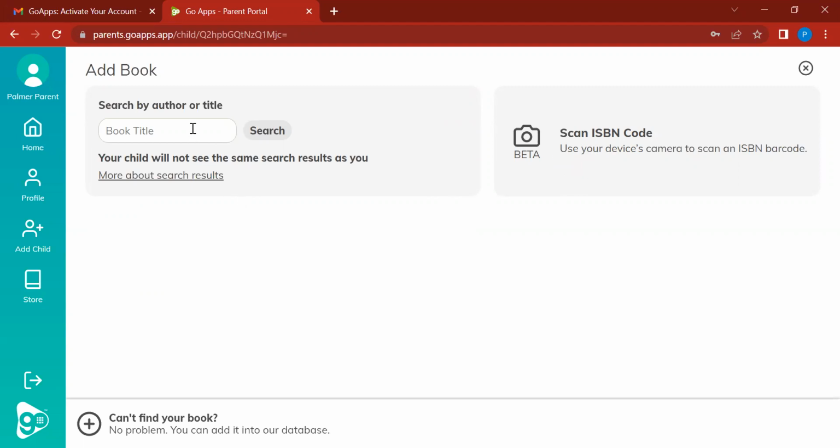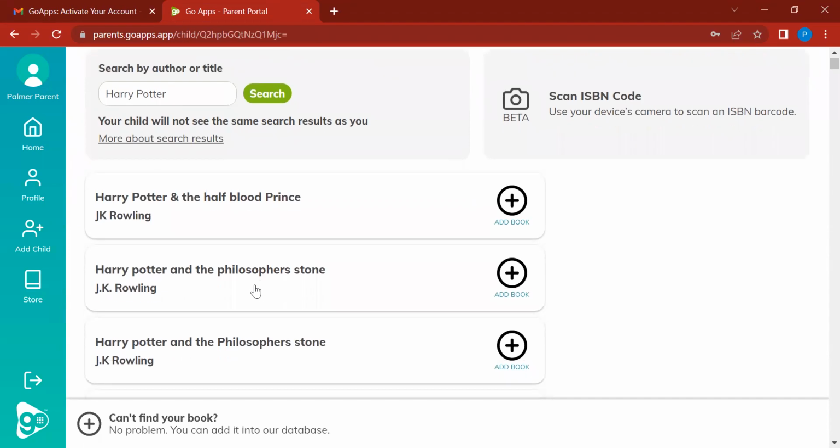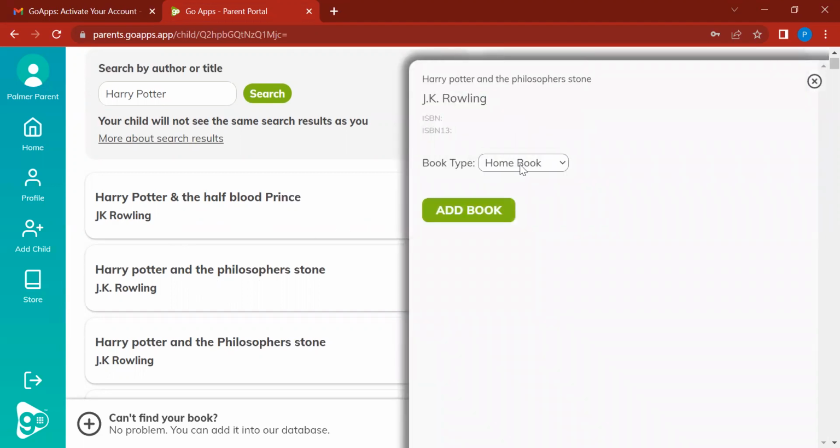However, not all books might be on the system. In that case, you can type in a book by author or title. So I'm going to go nice and simple, and I'm going to go with Harry Potter. I am going to click search. And then it will come up with a list of books. So as you can see over here, we've got Harry Potter and the Half-Blood Prince by J.K. Rowling, or Harry Potter and the Philosopher's Stone. I am going to add that book.